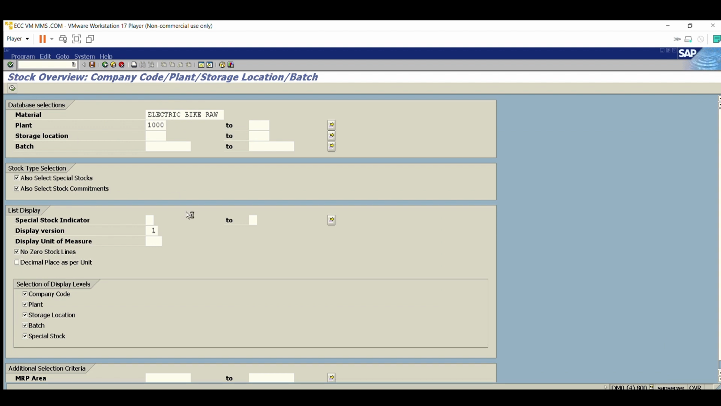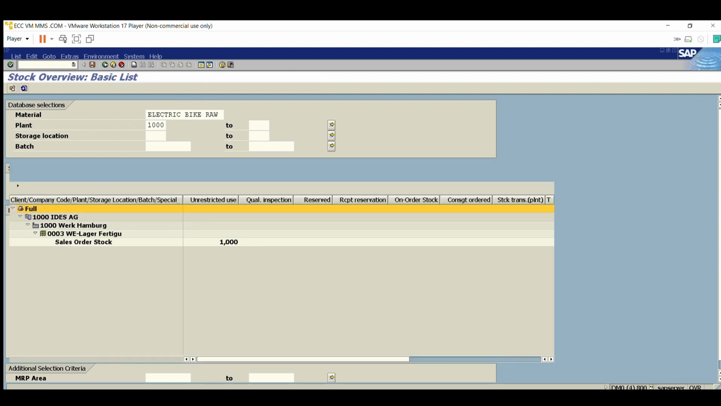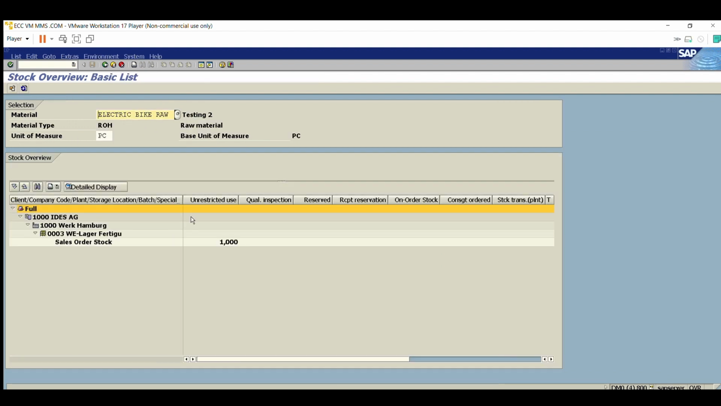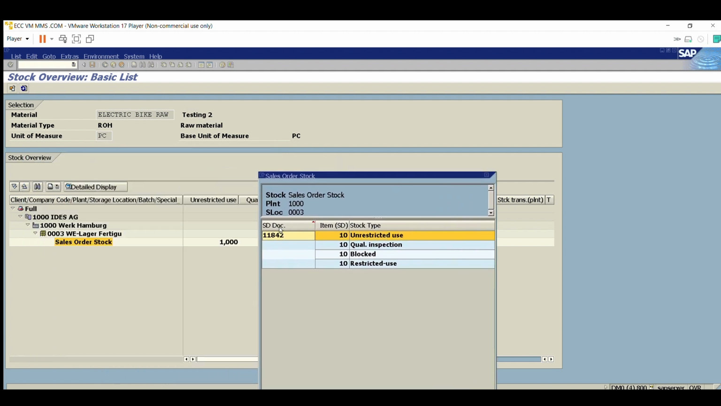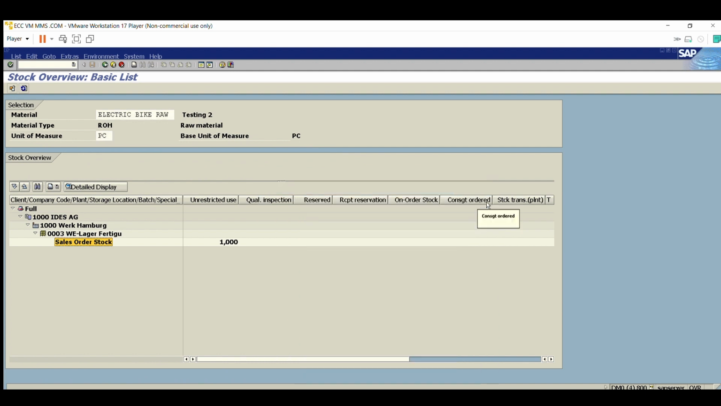For raw material, if I click on execute, you can see the sales order specific stock generated for 1000 plant and 0003 storage location. If you want to see the sales order details, you can click on detailed display. You can see for which sales order number the stock is generated.